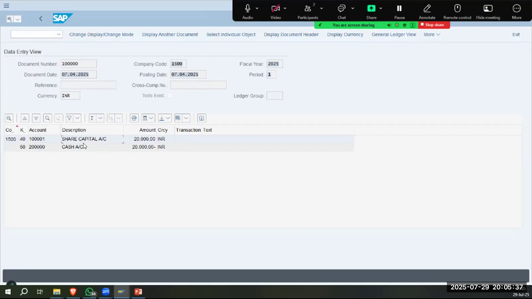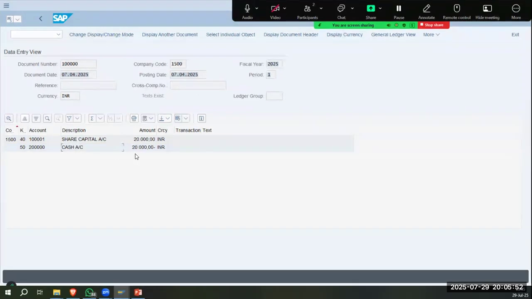Then we have accounts here. Under company code, we have representation of the values under different account heads, like account for share capital and account for cash account. Okay. So where are these accounts made?